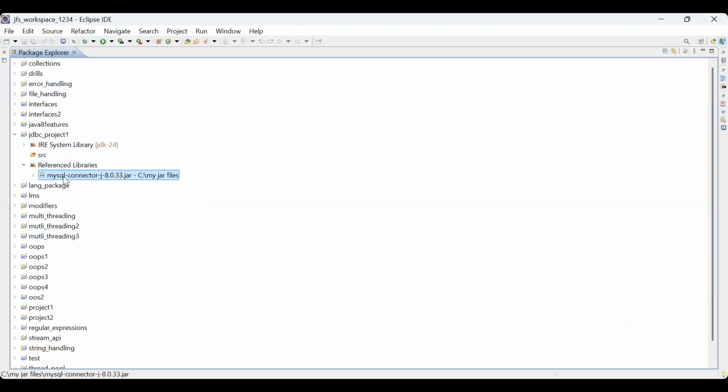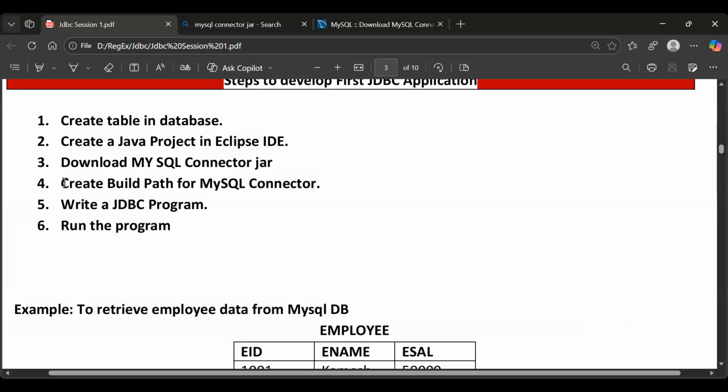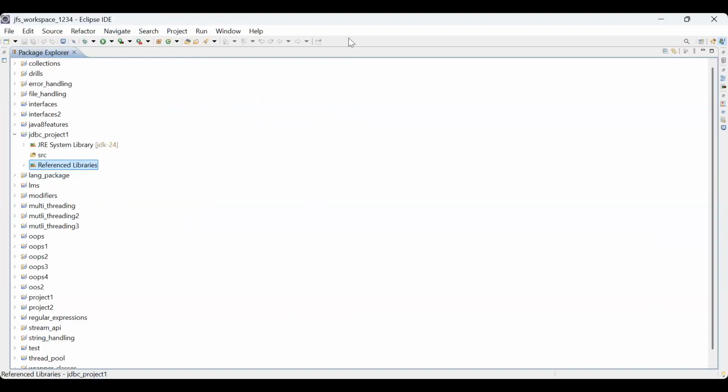Can you see that? It's there, the same location where I have saved it. This is the step we are supposed to do. This is called build path. This step is called creating the build path. Clear? Now we are done with that.